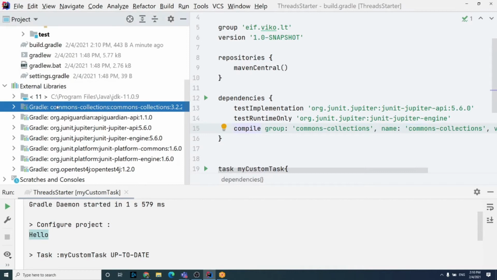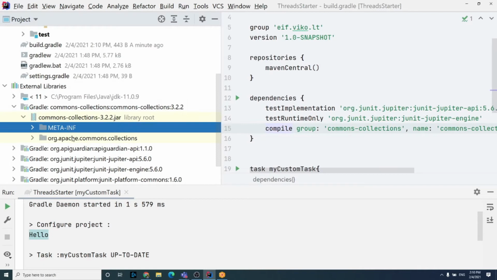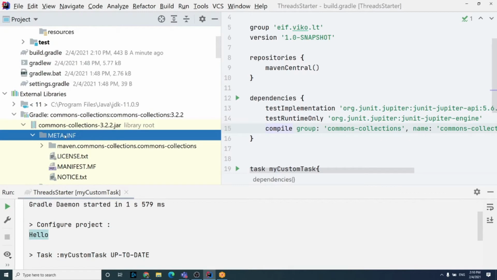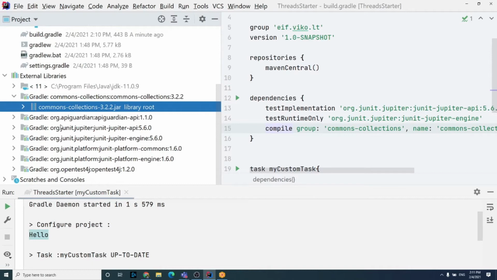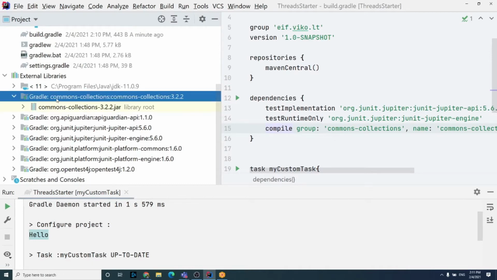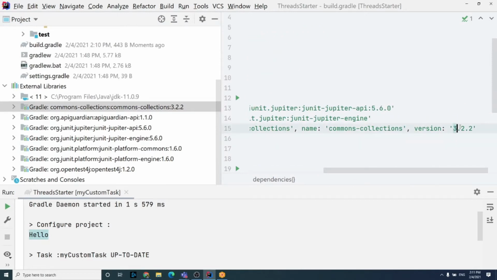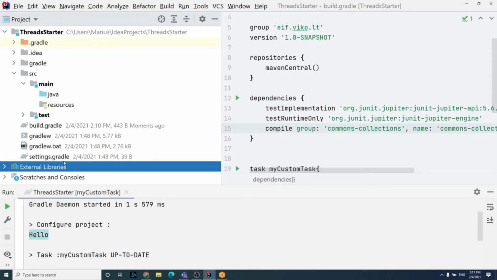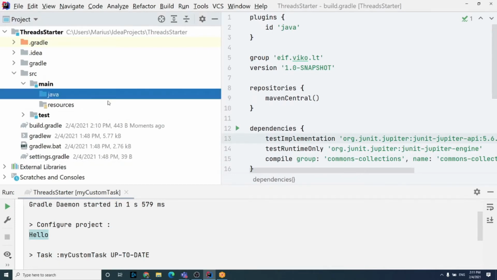As you see here, we get some dependency, commons collections, and automatically a lot of libraries are added here. They download all the chained dependencies. And if you're updating the version, you just update the number here. You don't need to download the new version, it automatically downloads it. That's basically how it works.